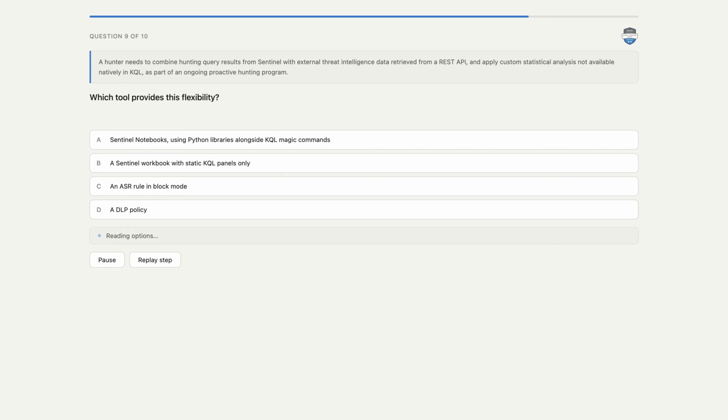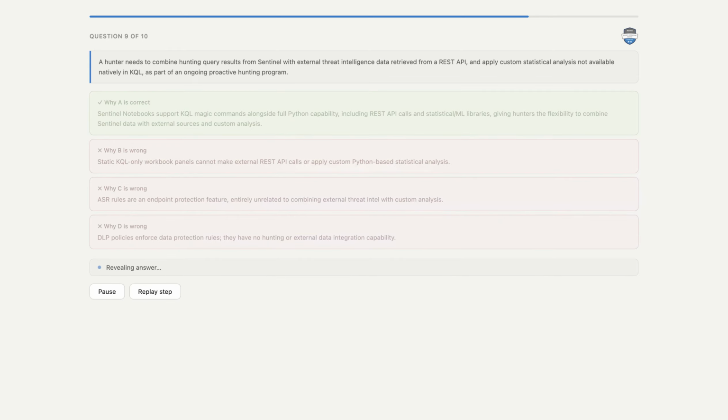Your options are: Option A, Sentinel notebooks, using Python libraries alongside KQL magic commands. Option B, a Sentinel workbook with static KQL panels only. Option C, an RSA rule in block mode. Option D, a DLP policy. Take a moment to think about your answer. The correct answer is A, Sentinel notebooks, using Python libraries alongside KQL magic commands.